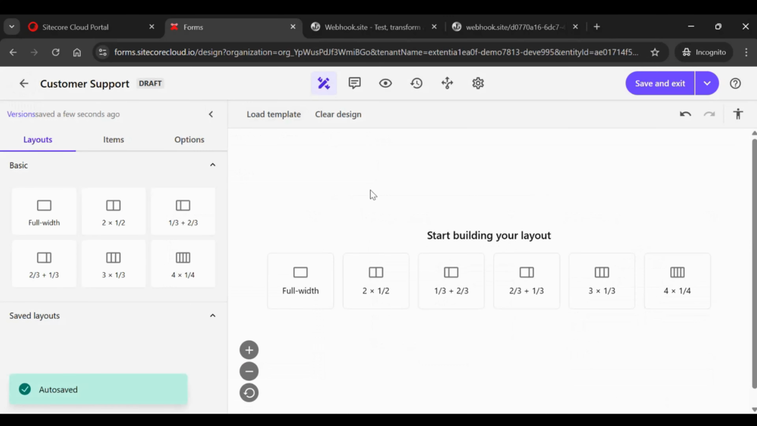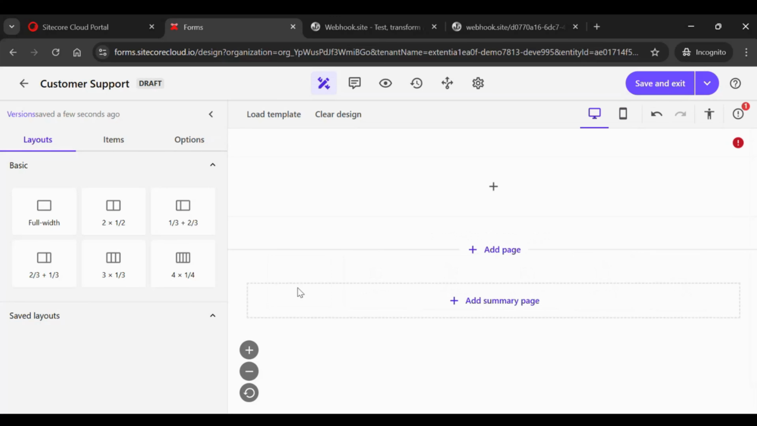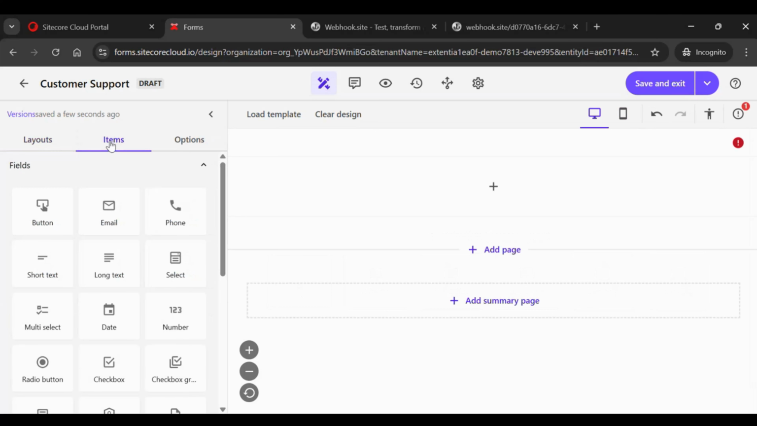But if you have some predefined fields in your mind for the design and that is not present in the template, you can even create your own, where you first have to select a layout. I'm creating a full width one. Now moving to the second tab, it's item, where you have a list of fields which you just have to drag and drop, and which will help you to make your form.